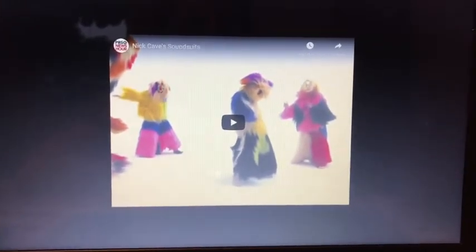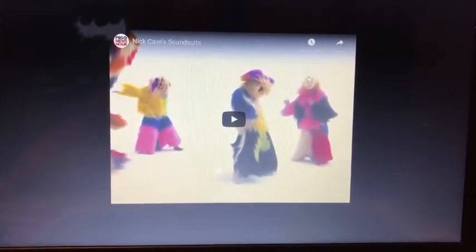The next largest element in Nick Cave's work is movement. Few other artists employ movement in the way that Nick Cave does. We're going to watch this video to recap.